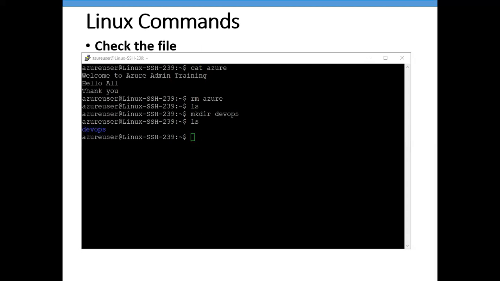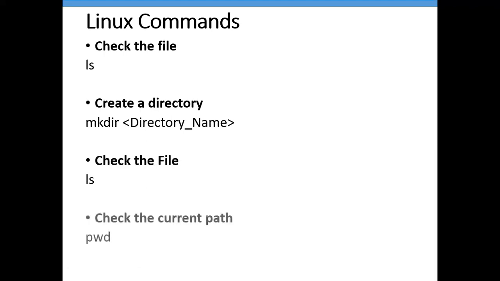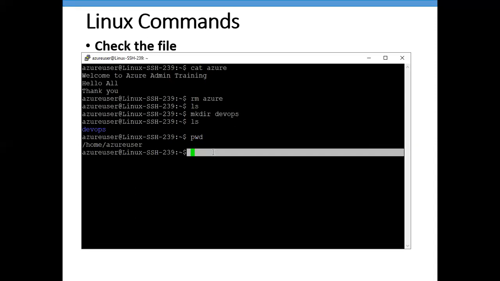Now I want to go inside the directory. Whenever we want to go inside a directory, we have a command. But before that, I'm going to use one command called pwd. What will happen with pwd? With pwd, I am able to see the current location of my cursor. Where is my cursor right now? In which location? That particular location I'm able to see.